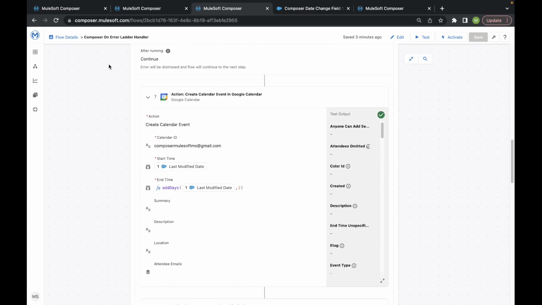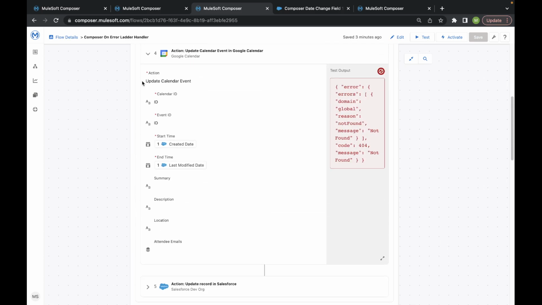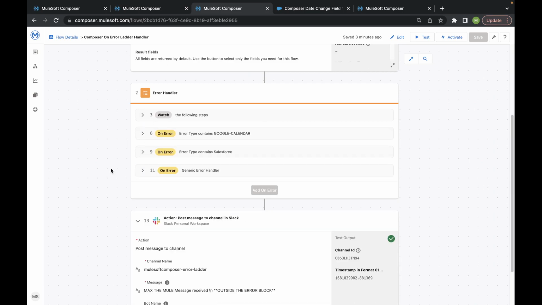That means I can have multiple on error blocks for a single watch block inside my error handler component. So we can see this is my error ladder: one watch block and multiple on error blocks, whereas the generic error would be present at the last, because if it is present at the start, then these two on error blocks will not be executed. The first on error block which gets executed, my MuleSoft Composer flow would basically ignore the other on error blocks present after it, right?